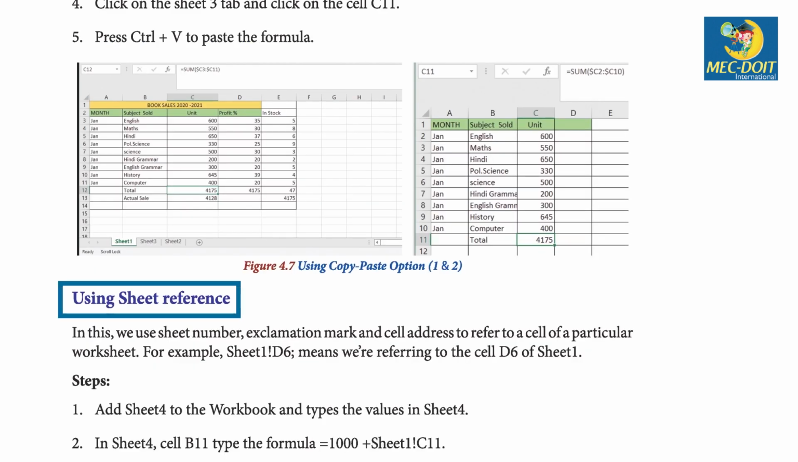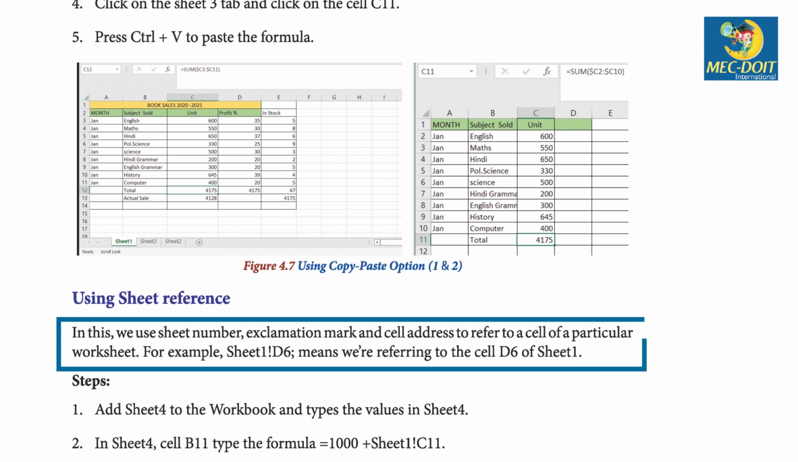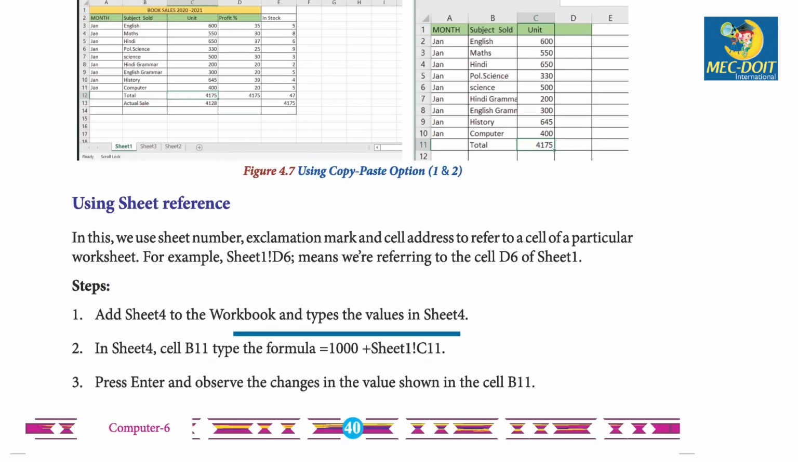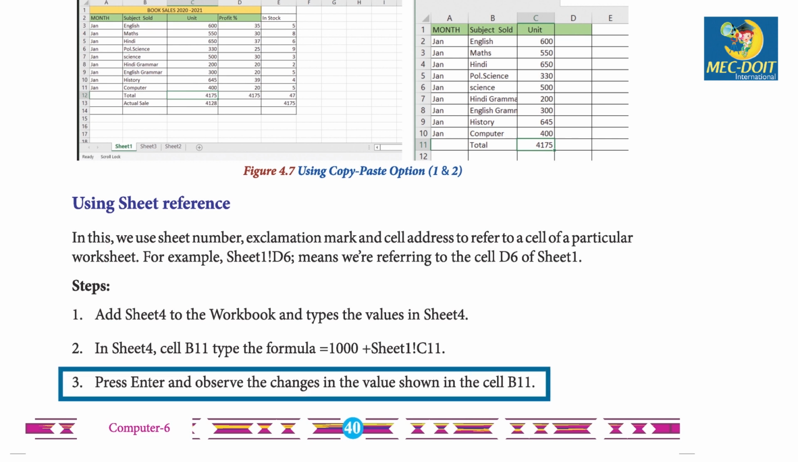Using sheet reference. In this, we use the sheet name, exclamation mark and cell address to refer to a cell of a particular worksheet. For example, Sheet1 exclamation mark D6 means we are referring to the cell D6 of Sheet1. Steps 1. Add sheet 4 to the workbook and type the values in sheet 4. 2. In sheet 4, cell B11, type the formula equals 1000 plus Sheet1 exclamation mark C11. 3. Press Enter and observe the value shown in the cell B11.